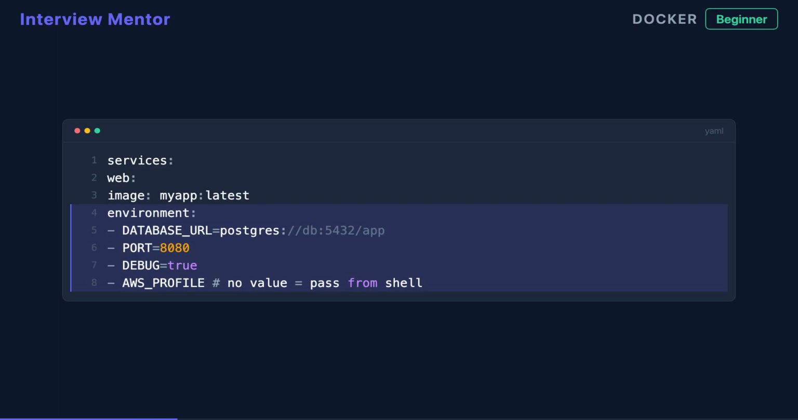There's also a shorthand. If you list just a key name without any value, compose looks that variable up in your current shell environment and passes it through. This is perfect for values that change between developers' machines.